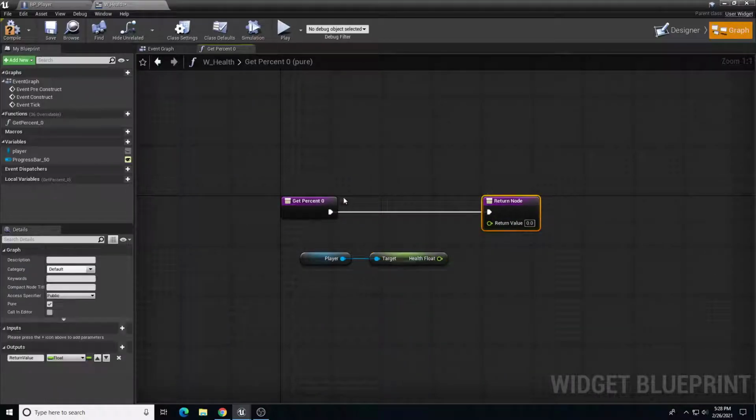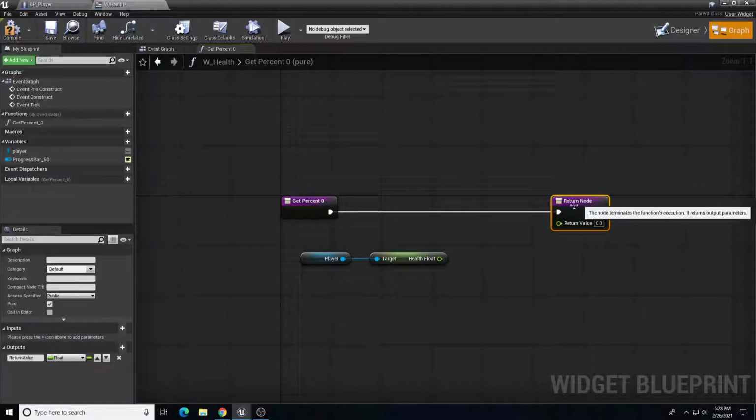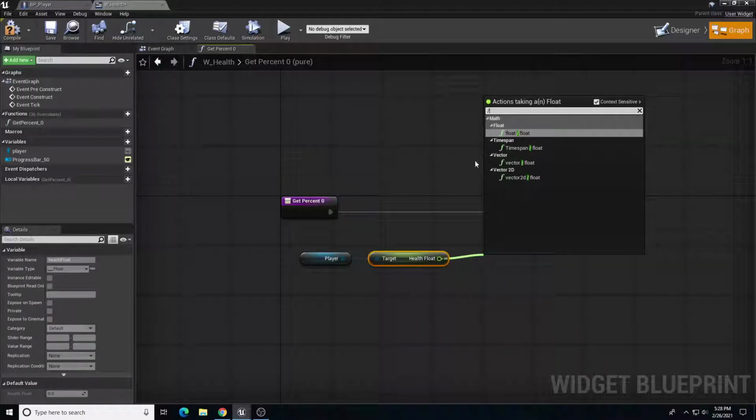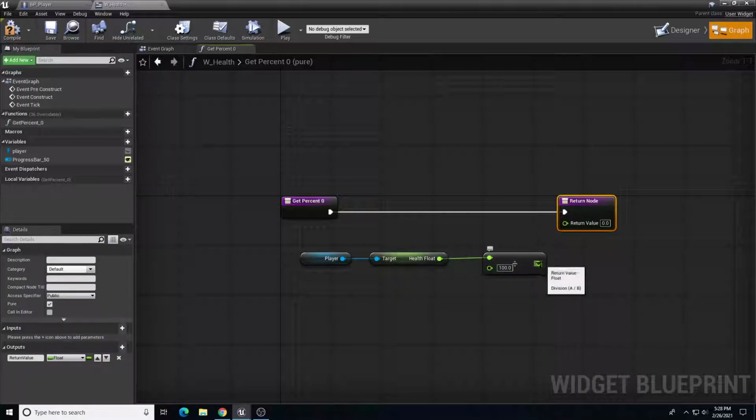And then from the return node of the get percent, we need to do a couple of things. We're going to connect this up, but we want to do health float, drag out from that and choose the divide symbol, float divided by float. And we'll say this health float value, whatever that is, divided by 100 is going to be my new progress bar percent value. All right, so let's compile and save.